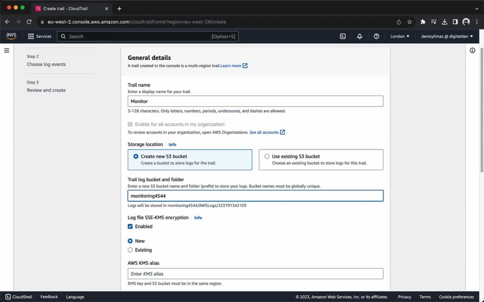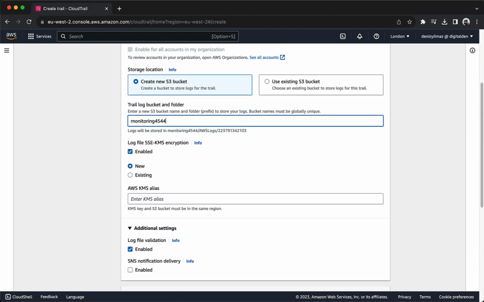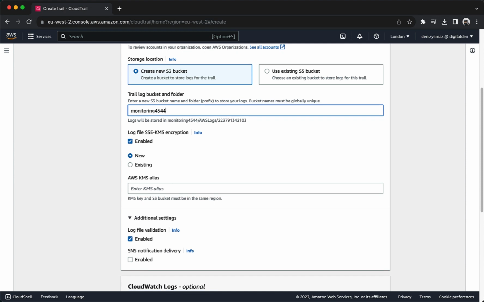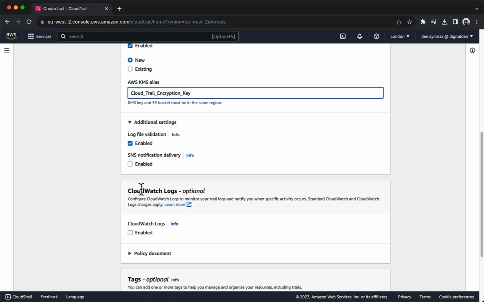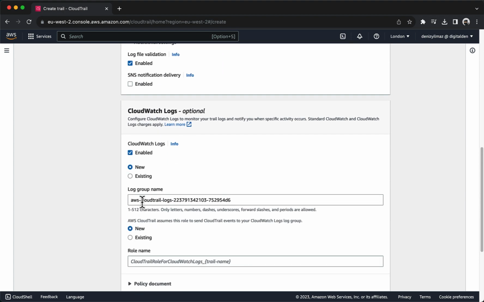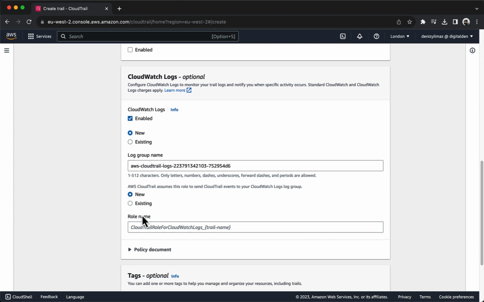Log file SSEKMS encryption is set to enabled by default. This encrypts CloudTrail log files by using the AWS Key Management Service. For AWS KMS alias, choose New, and then enter CloudTrail encryption key. For CloudWatch logs optional, choose Enabled. For log group name, choose New and keep the default log group name. For role name, choose New and enter CloudTrail role for CloudWatch logs monitor.